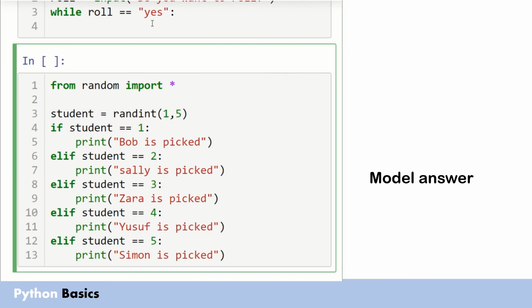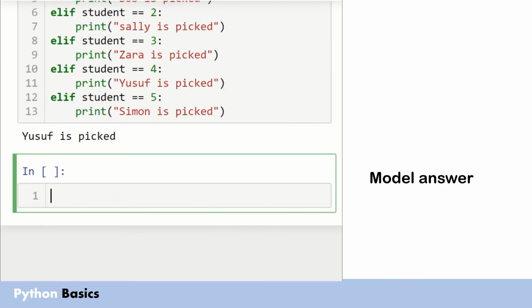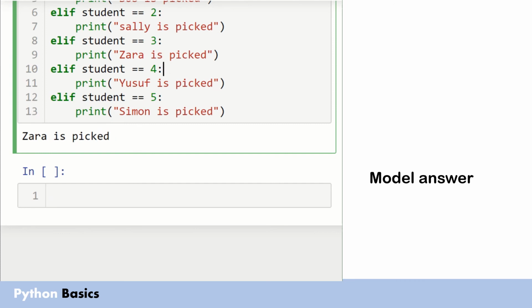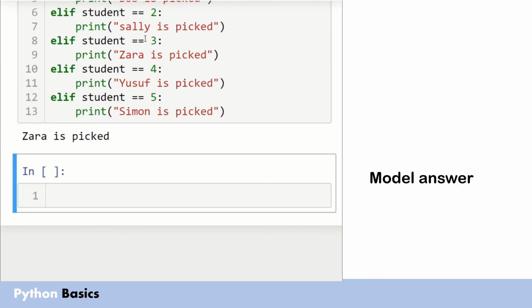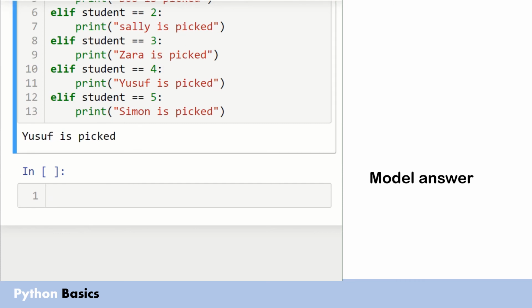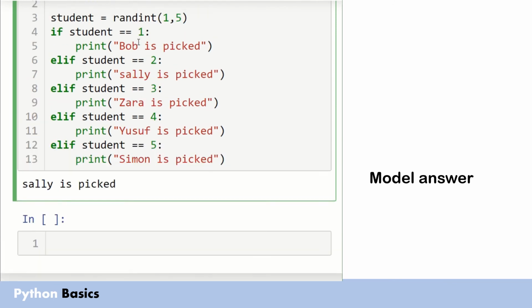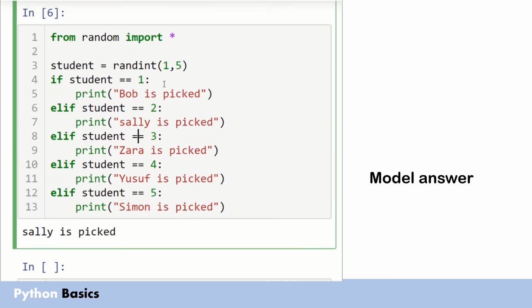So if I run that program, you can see it's going to pick someone at random. So Zara's picked, Yusuf's picked, Zara's picked, Yusuf's picked, Sally's picked. I remember it's okay if we get the same one twice. It's not a big deal. So this is the code that I want to repeat. Okay, so that's your first starting point. So whenever you tackle this kind of problem, that is where you start. Remember, step 1, get the code that you want to repeat.